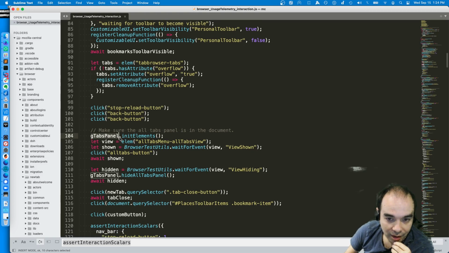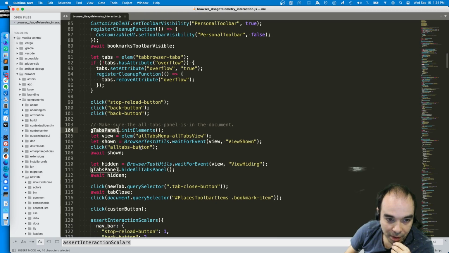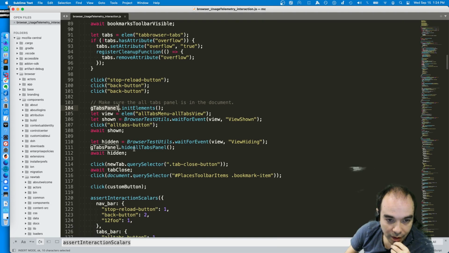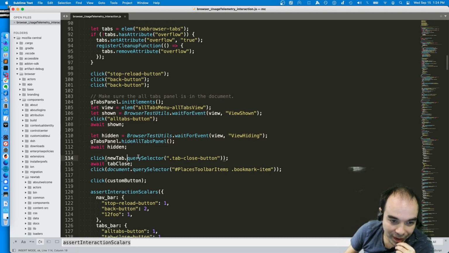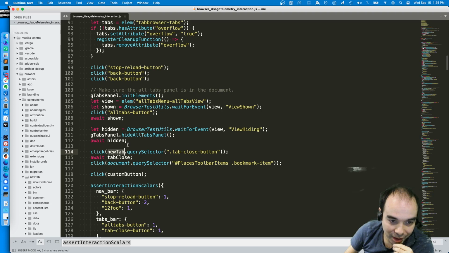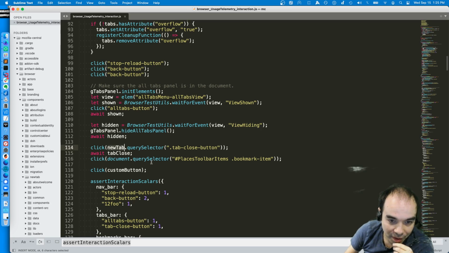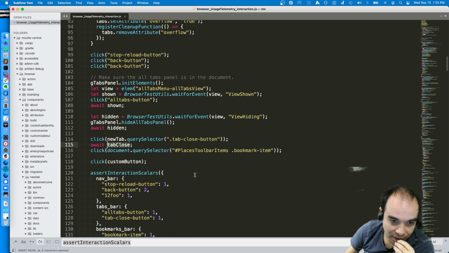But okay. Make sure the all tabs panel is in the document. Okay. And then we click on the all tabs button. And then we hide it. So we're basically just poking around in parts of the UI. We click on the tab close button for the tab we had opened, and we presume that causes, yeah, and then we wait for the tab to close, okay. And then we click on a bookmark item inside the Places toolbar, the first bookmark item.